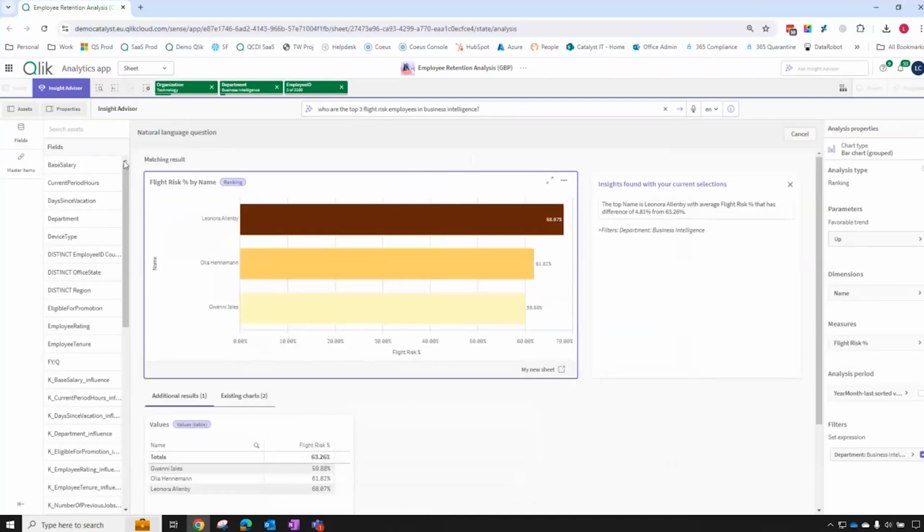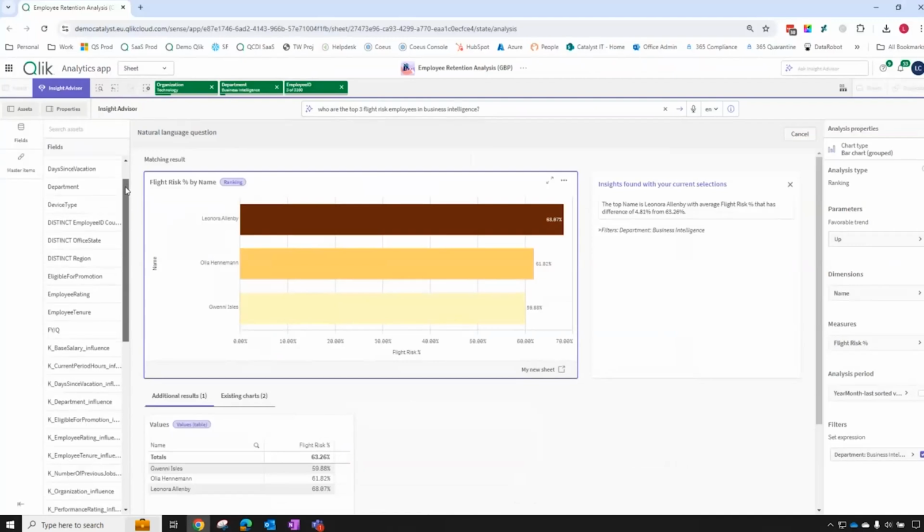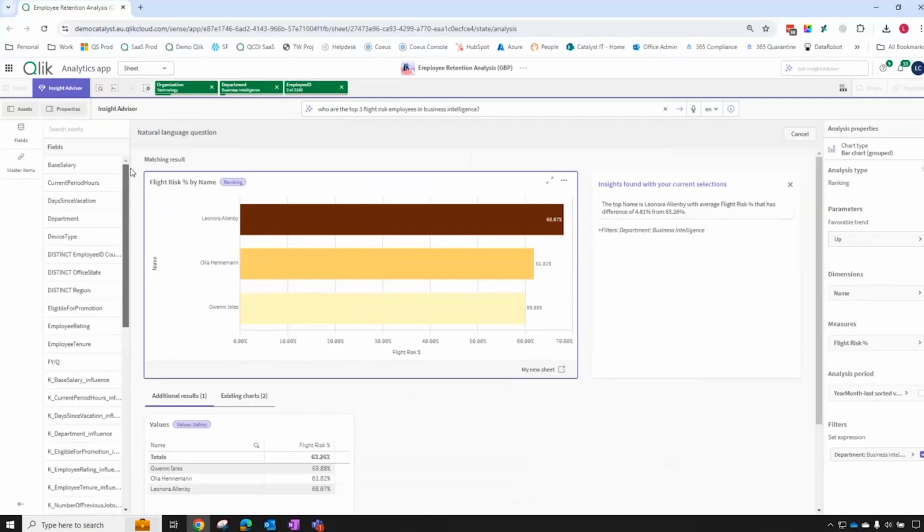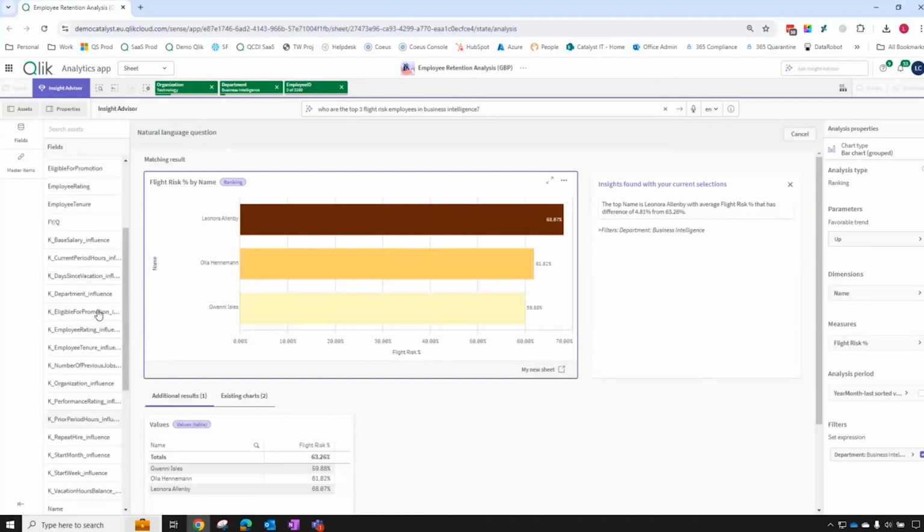Again, I could go through my normal Qlik dashboard, but maybe that chart doesn't exist. So what I'm going to do here is just use Insight Advisor to help me select the fields that I'm interested in. So you can see on the left-hand side here, it shows all the fields that are selectable.